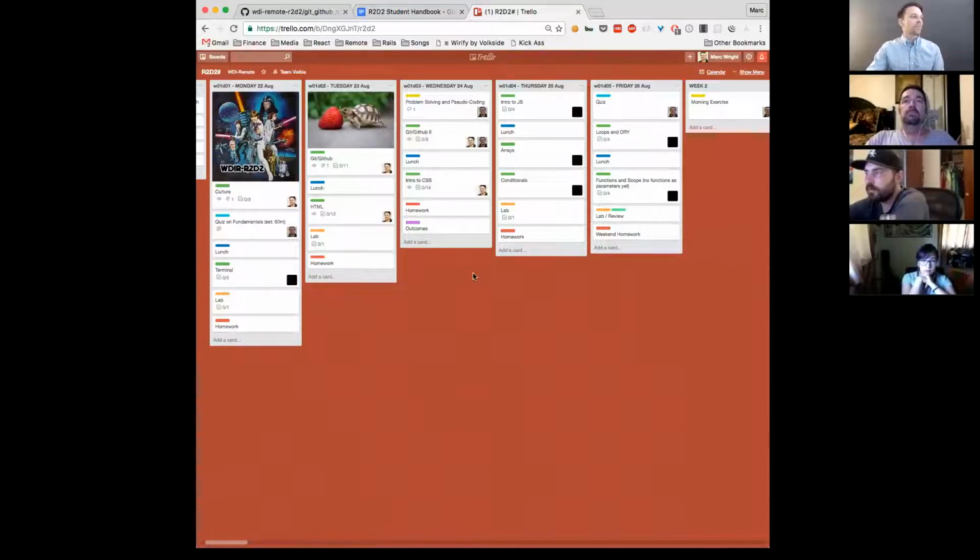The cool thing about this board, because you guys will be using this soon as well, is that if we run over, if we need to reorganize something, which we frequently do, just depending on timing and such, we can just move these cards to a different day. It's a really cool management tool.